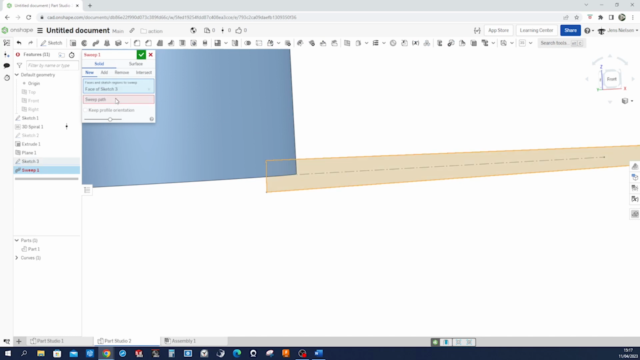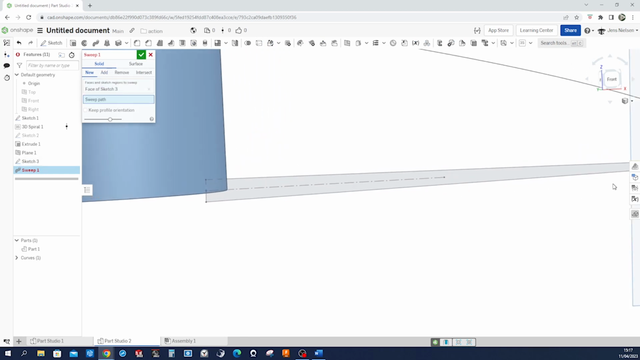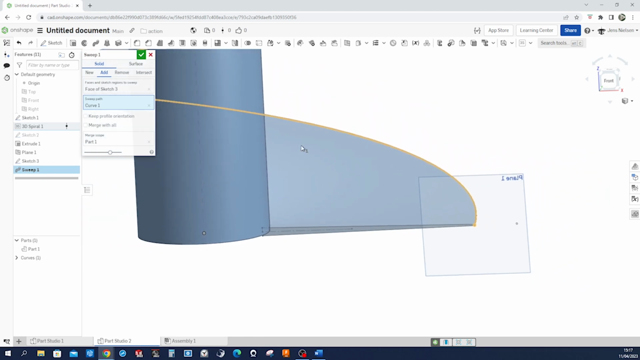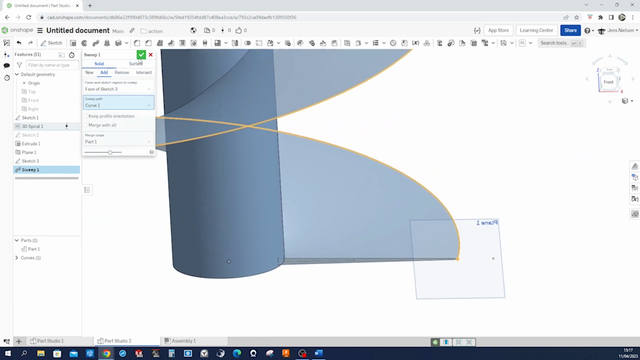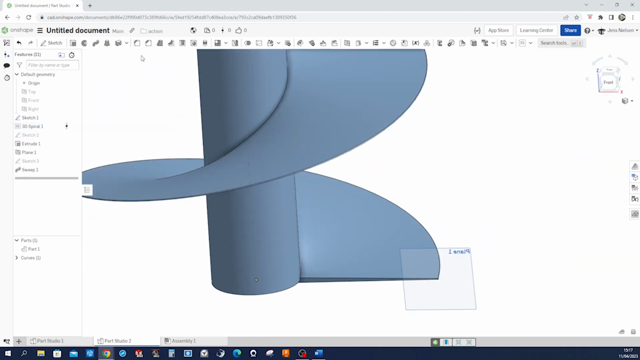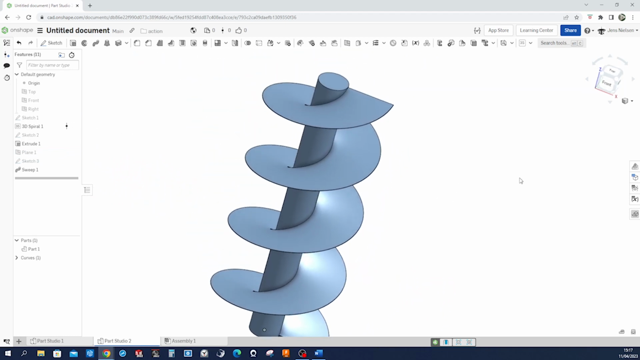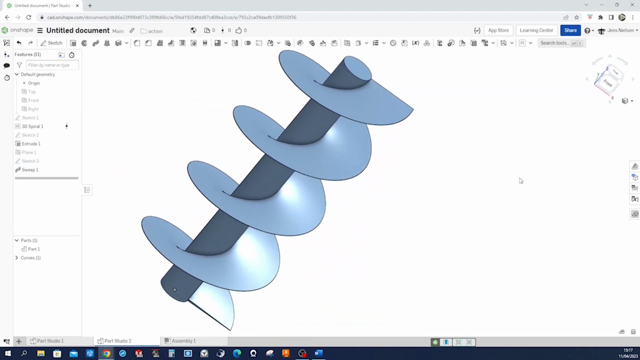Take that region. Take that path. Take some time to calculate. And there we have that. Accept that. Hide that plane. Hide that sketch. Have a look at it.